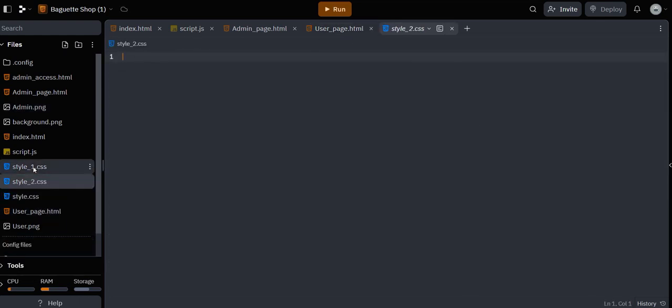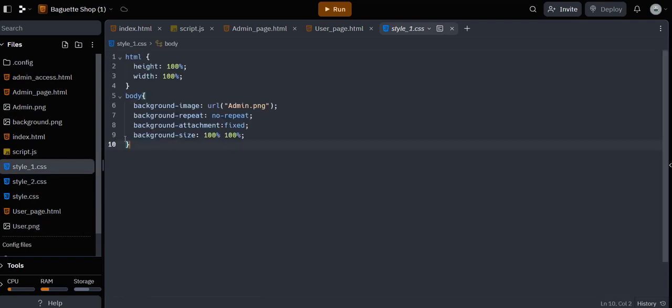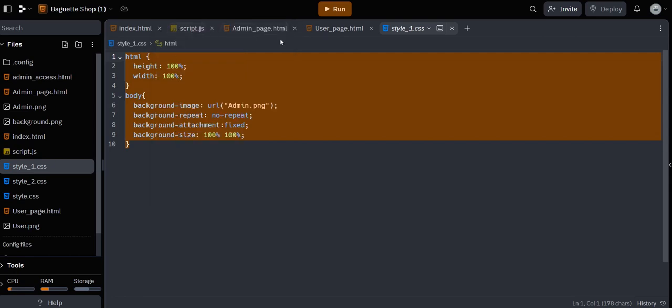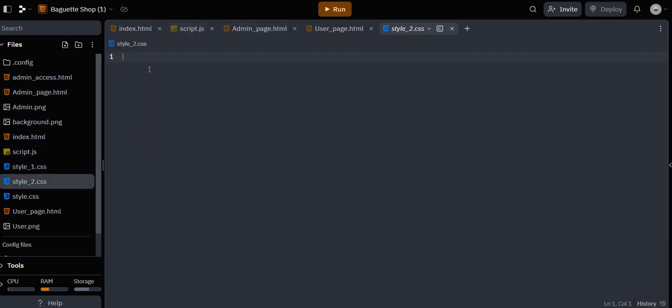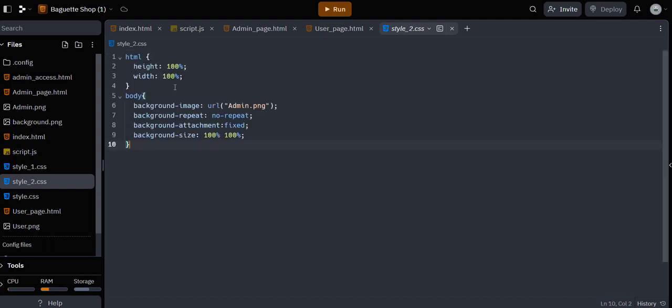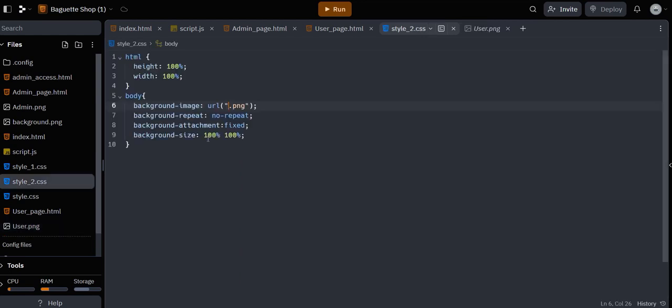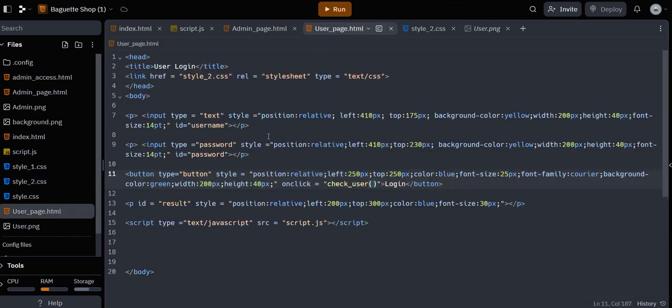Now we're just going to go back to style 1. You can copy the exact same thing again that you did for the administrator on style 1 and then go and paste it on style 2. So I'm going to go to style 2 and just paste it in there, and you can see it's now pasted. You have to change this admin to the user PNG, which is the one that you've created and designed. So of course you're going to put it as user.png. And everything else is pretty similar. Everything stays the way it is. Now go back to the user page.html and you have the username, the password, and the button that's going to say check the user.